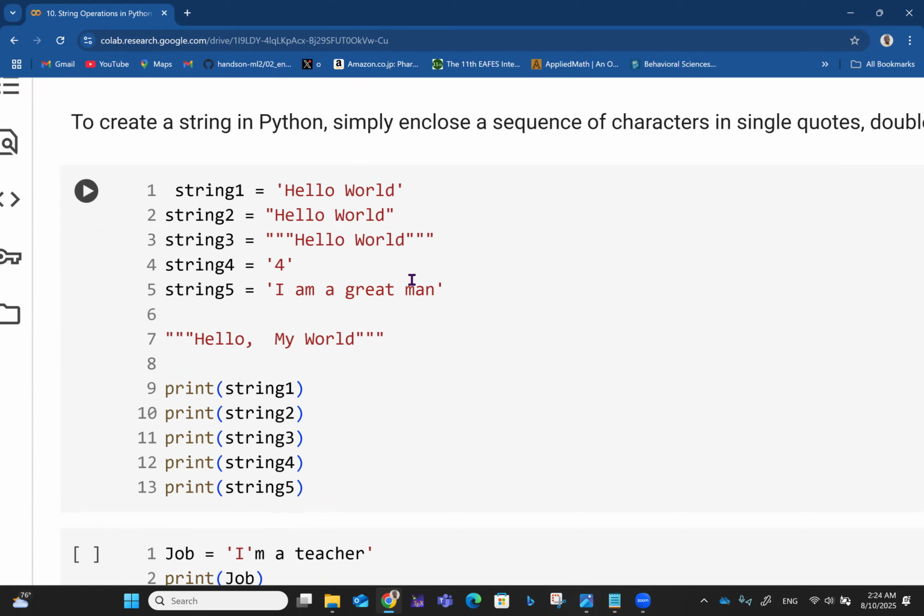I think I've talked about this before, so I'll just run everything in one blow. But string four is four. Normally four is a number, supposed to be an integer. But once you put it within quotation, it automatically becomes a string. So anything you want to turn to a string, you can just put quotes and that's it. Once it turns red, then it is now a string, no longer an integer or float. Even if you have 4.0 and you put quotation, it becomes a string.